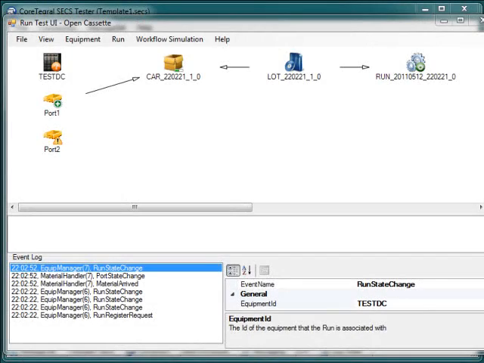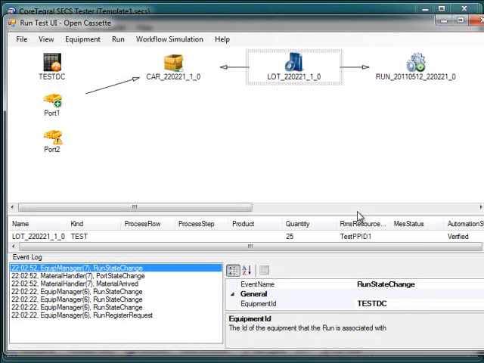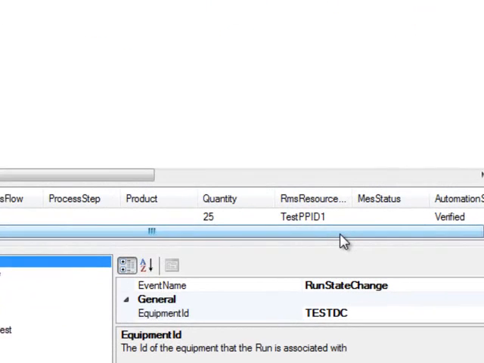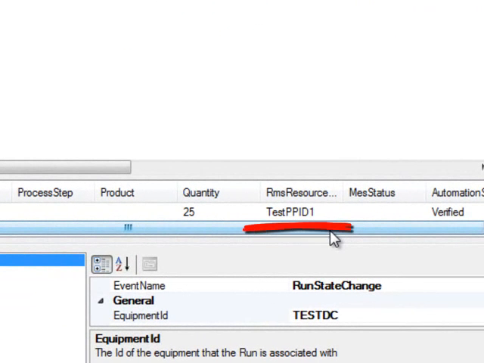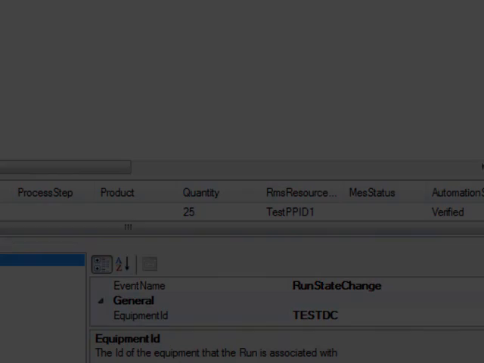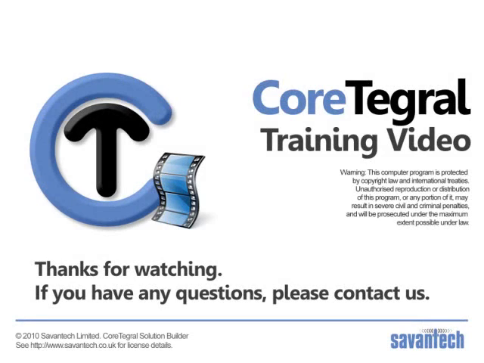Switch back to the automation test client and select the lot in the active run. The resource name is now updated with the process program ID returned from the equipment simulator. In this tutorial we demonstrated how to add a new coded activity to the workflow and use it in our solution. We also created and configured a new status variable.